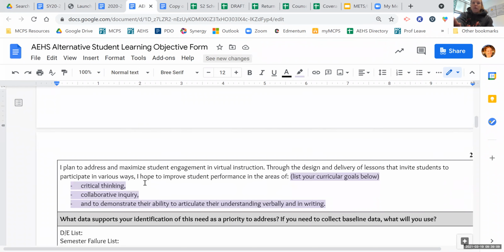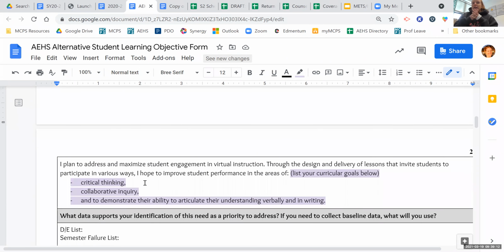And so we are combining the curriculum with student engagement. We are hypothesizing that if you increase student engagement in the course, especially for virtual students, then the student performance in your content area will improve. And so again, here's the light purple. You just need to incorporate 1, 2, 3 curricular goals that you want your students to improve in if their participation improves in your class. So one affects the other.